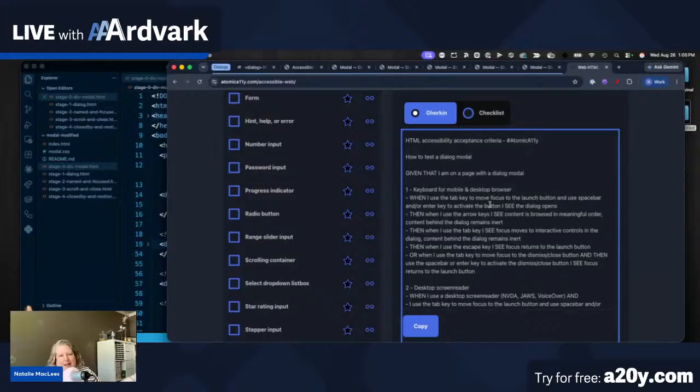It could be something else that triggers it. Then when I use the arrow keys, I see content is browsed in a meaningful order with content behind the dialog remaining inert. Then when I use the tab key, I see focus moves to interactive controls in the dialog and the content behind the dialog remains inert. So basically, while the dialog is open, I can't tab out of the dialog and start tabbing through the content of the page behind it.